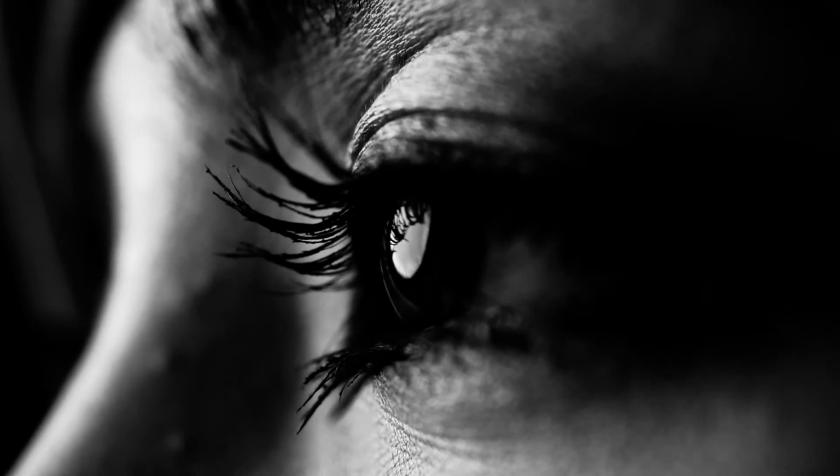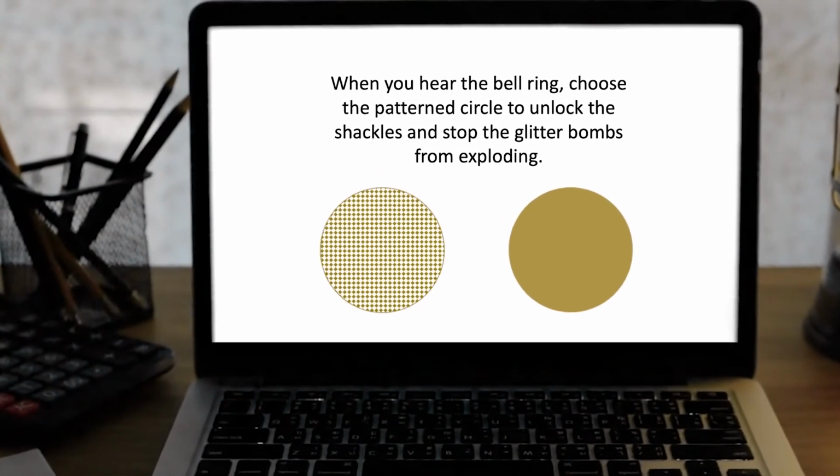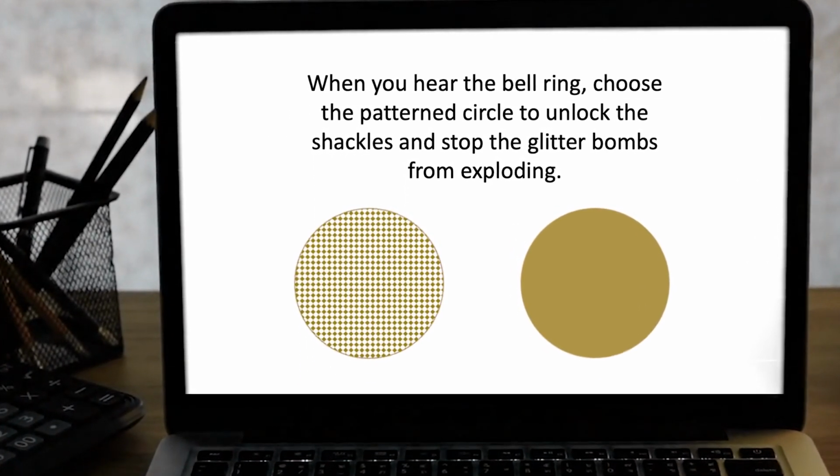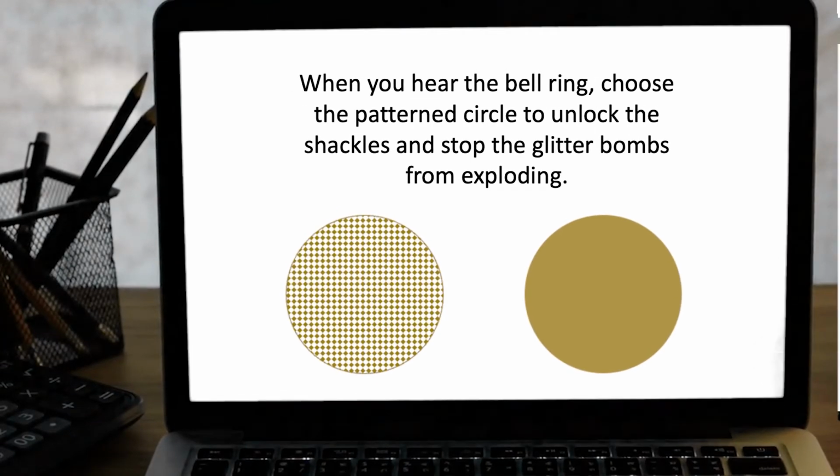So let's replay that scene using software that is accessible. You wake to find yourself in an unfamiliar place. It's dark. You're sitting in a chair. As you reach out in front of you, you feel a shelf. No, it's a desk. You can feel a keyboard, though. A tiny screen in front of you comes to life. Flashing before your eyes, you see the words, "When you hear the bell ring, choose the patterned circle to unlock the shackles and stop the glitter bombs from exploding."